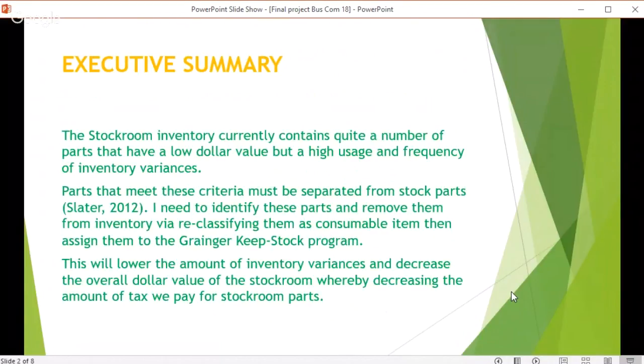So the executive summary about this particular project. The stockroom inventory currently contains quite a number of parts that have a low dollar value but a high usage and a high frequency in the inventory variances. Parts that meet this criteria must be separated from the stock parts. What I need to do is identify these parts, remove them from inventory via issuing them, and then reclassify them as consumable items, and then assign them to the Grainger Keep Stock program.